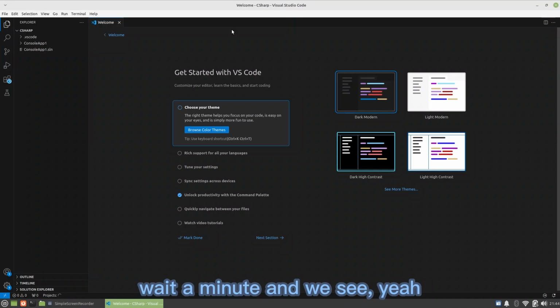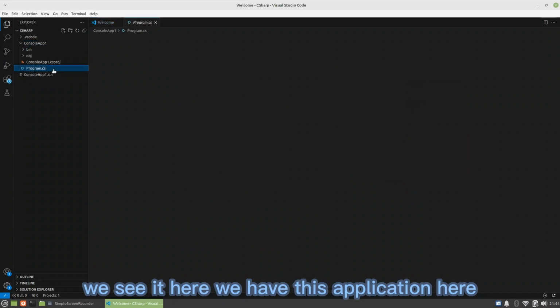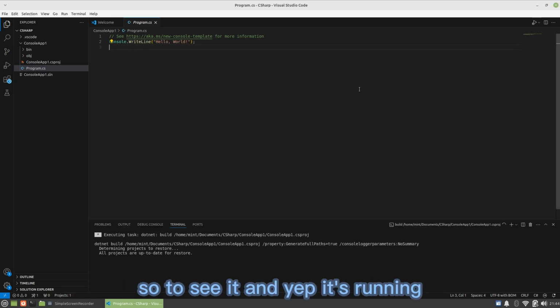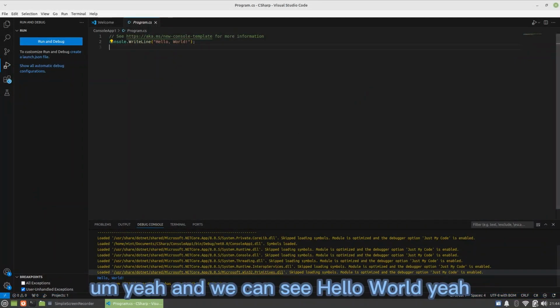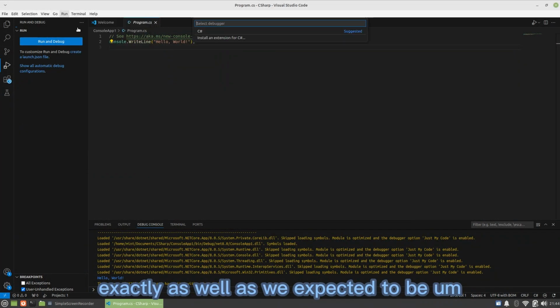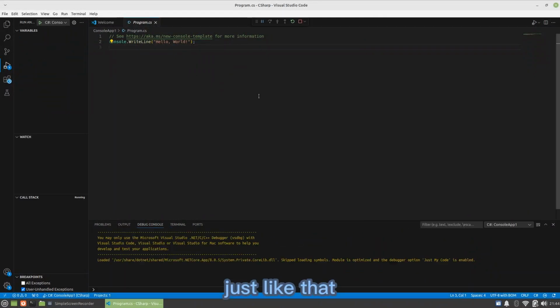And we see it here. We have this application here. We just need to open the code and we can run it. So just see it. And yep, it's running. Wait a minute. Yeah, and we can see hello world, exactly as we expect it to be. Now we can also run it without debugger, just like that.